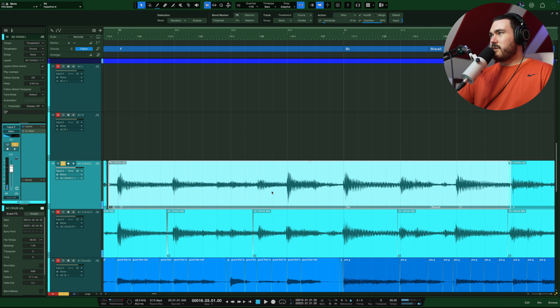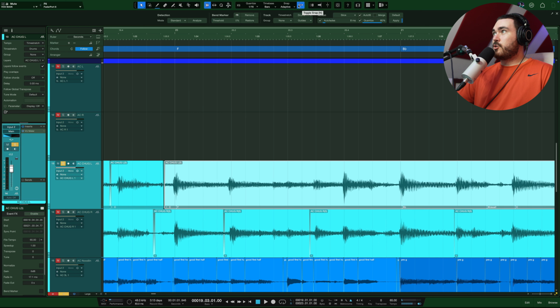So if anything is a little bit rushed, I'm just going to shift it back the other way. What I'm doing is I've got toggle snap on. I'm just holding it, and then I'm holding shift to do a fine movement that doesn't snap to grid.